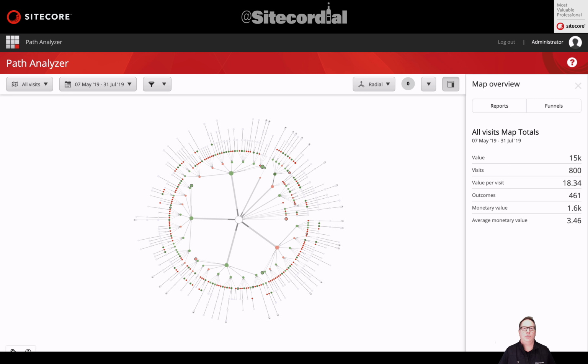Today, I wanted to give you a quick overview and some of my favorite features of Sitecore Path Analyzer. So let's dig in. First of all, I'm just going to give you a high-level overview.